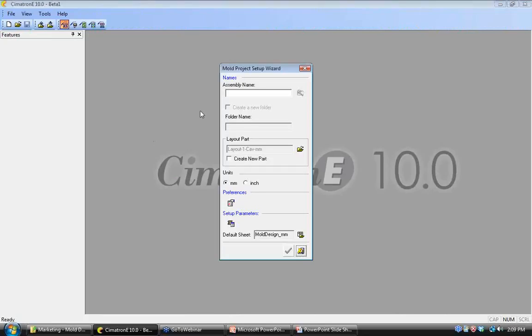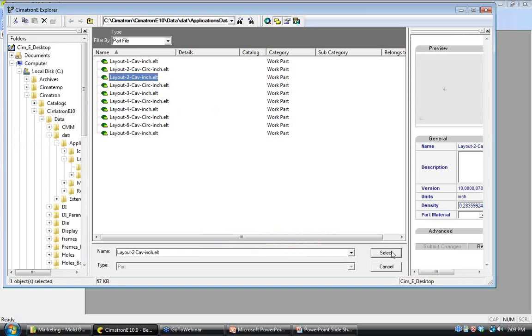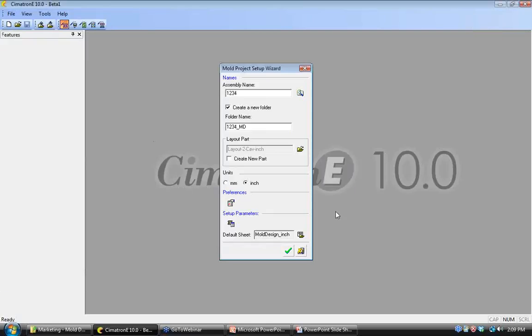A mold design is just a big assembly of parts, and this screen is for starting a new project. It creates a standard assembly structure and puts it in a job folder. And the requirement today is going to be a 2-cavity mold. So I can choose from a set of standard layouts as a template.